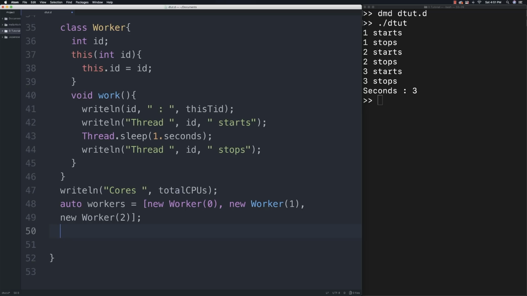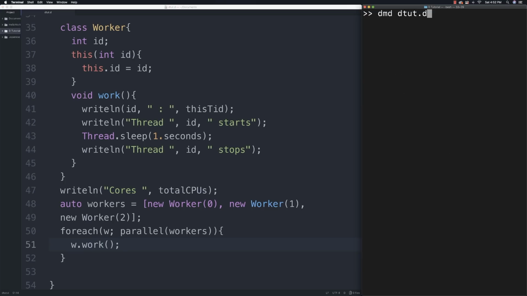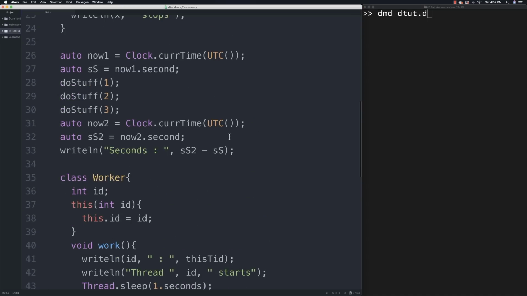And now I'm going to have them execute in parallel. So we do it like this. With parallel, workers refers to that object array of workers, and then we will call the work function for each of them. So work, like that. And whenever you do this, you're going to get different results.